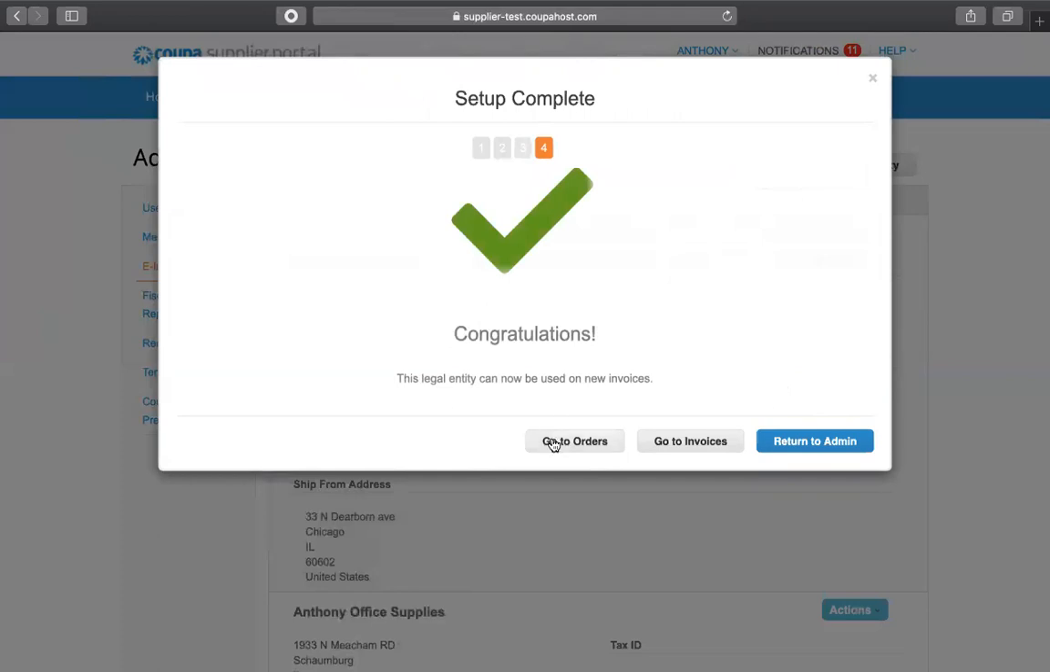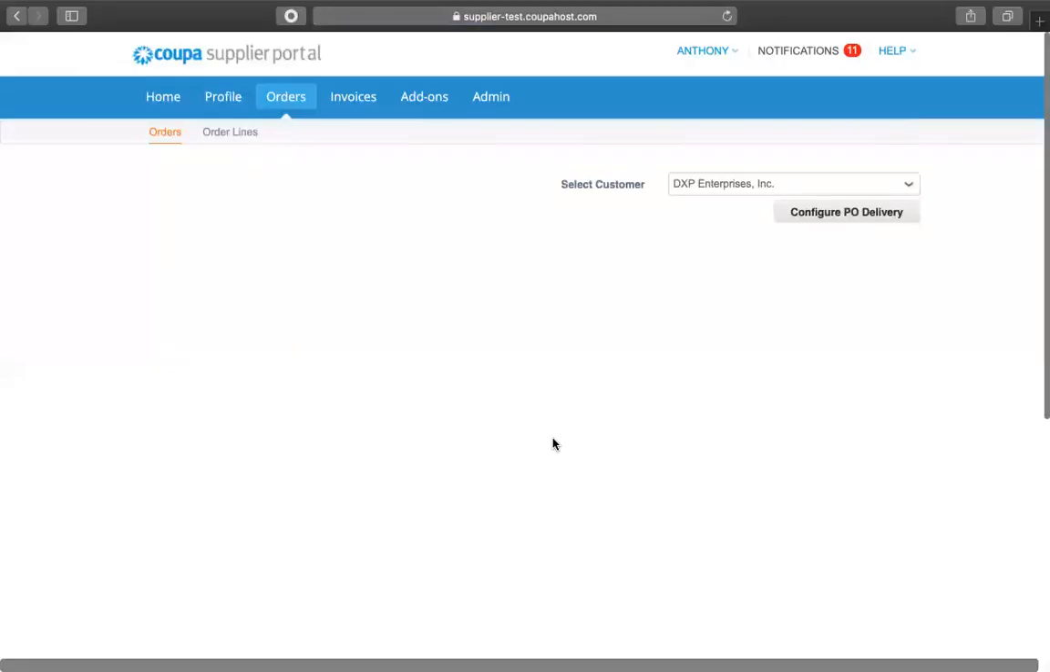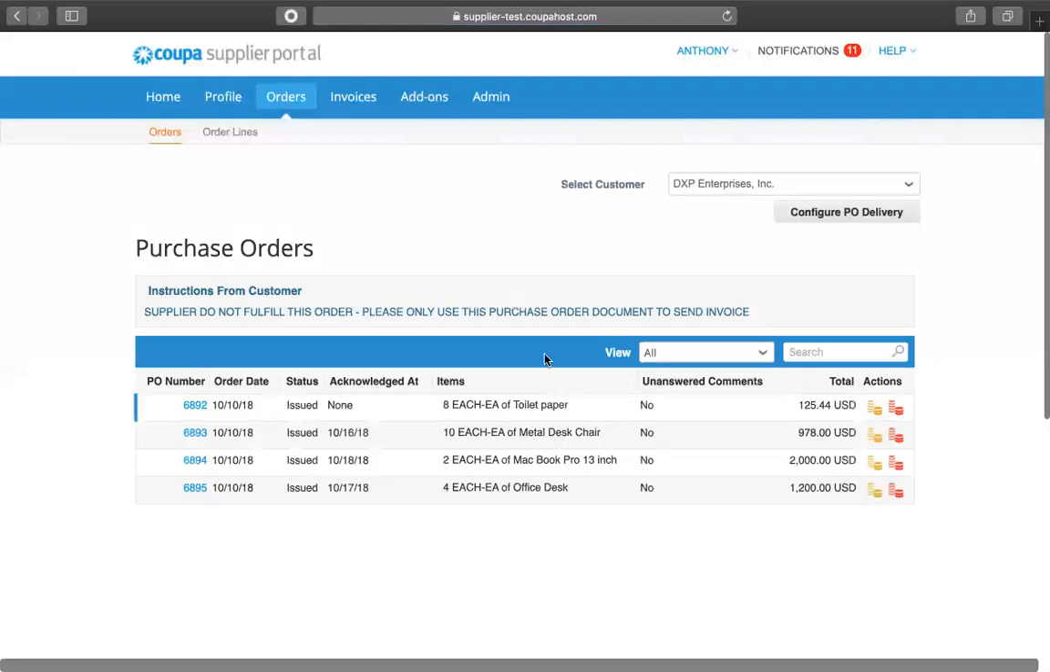We're going to take this shortcut and jump into the Orders tab. Please ensure when you're in the Orders tab that you're selecting the customer to DXP. In the middle section, you will see an information bar regarding the purchase orders themselves, as far as the purchase order number, order date, the issue, whether it was acknowledged, the items, any unanswered questions, the total, and the action column.